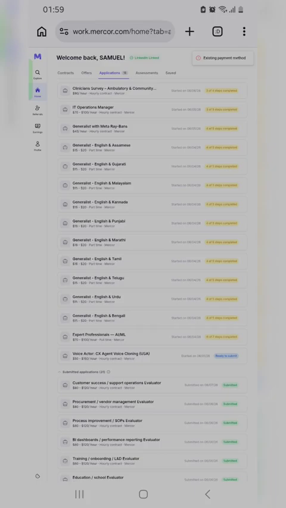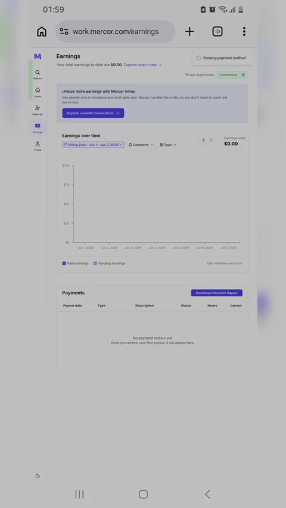So let me click on my earnings. It has been connected. As you can see, existing payment method. So that is still the existing payment method, guys.